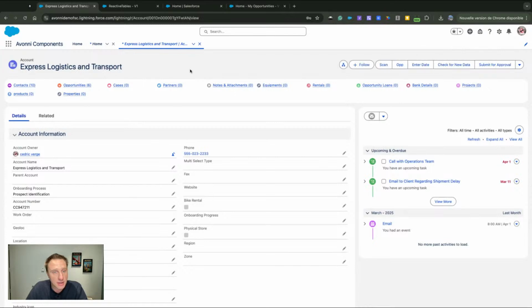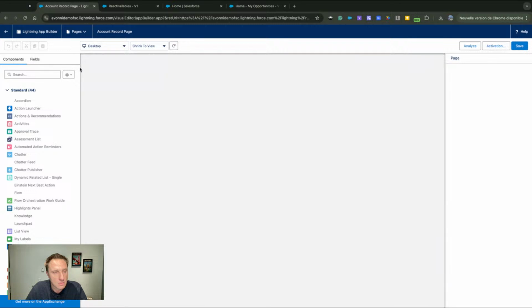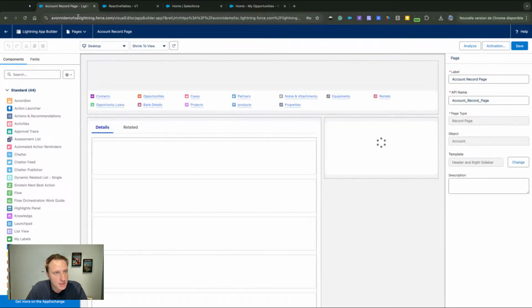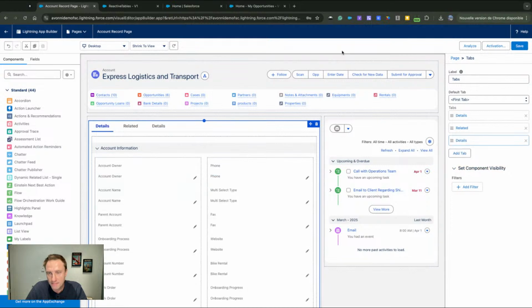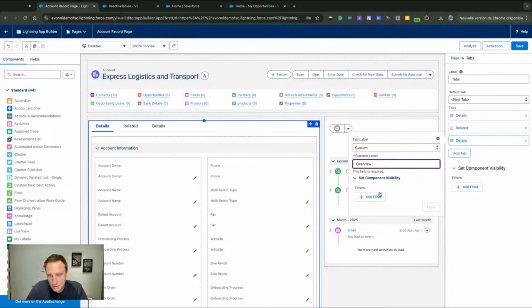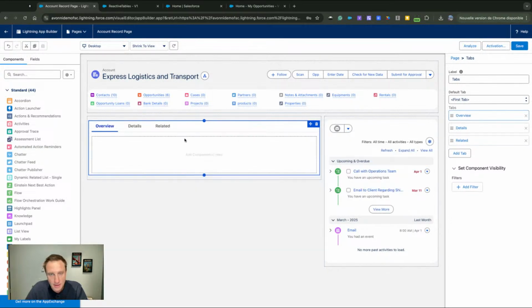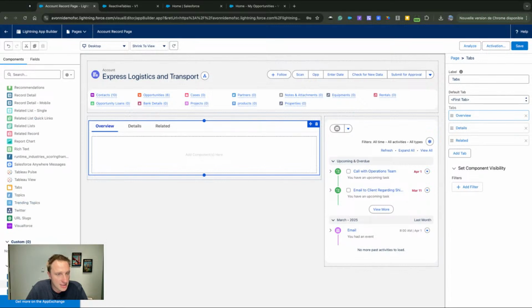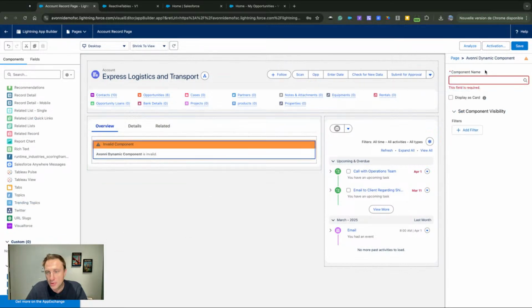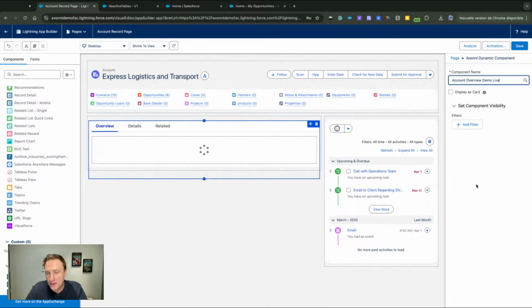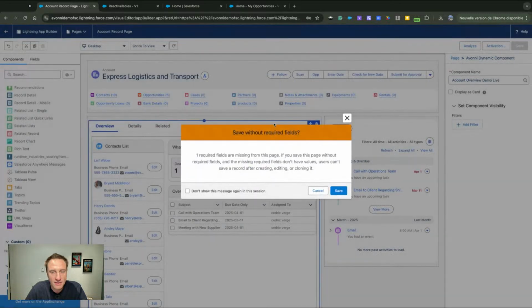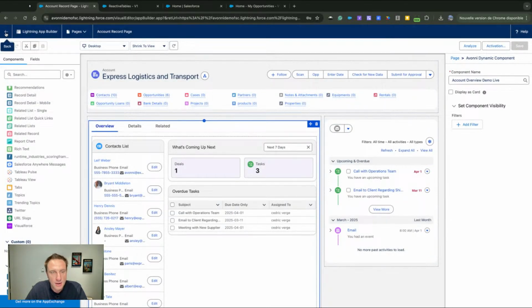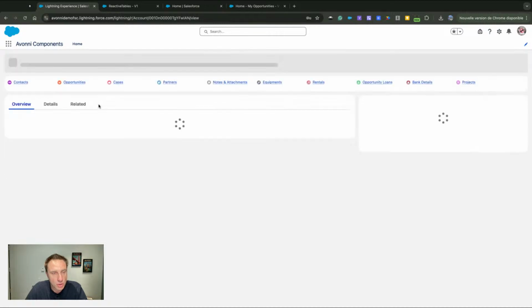So here's how you can add your dynamic component into any Lightning page. You will go on App Edit page to open App Builder. And from there, let's say I want to add first a new tab, Overview tab. And then here you will see a custom Avonni dynamic component. You drag the Avonni dynamic component custom component, and then you select the component you'd like to display. Account overview demo live, save the information. When you go back on the page, it should be displayed on my record page.